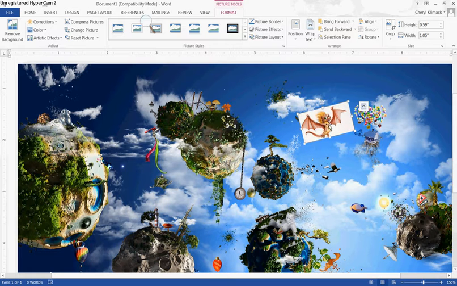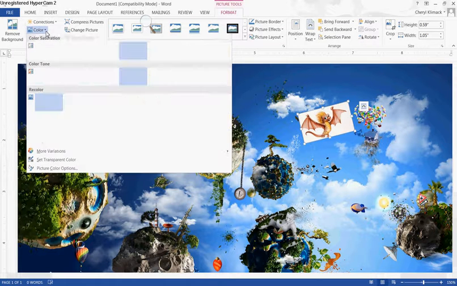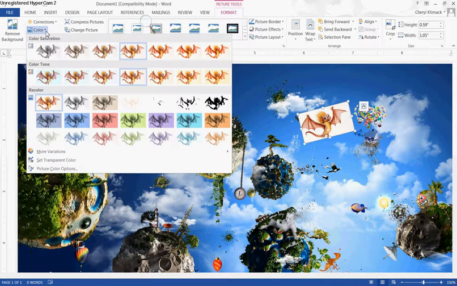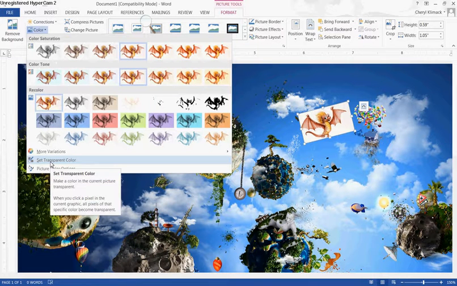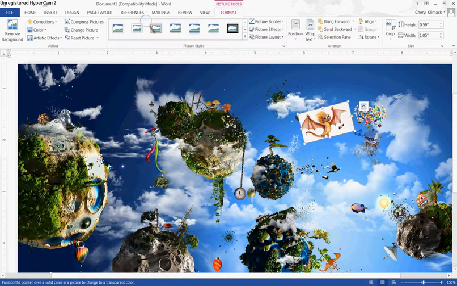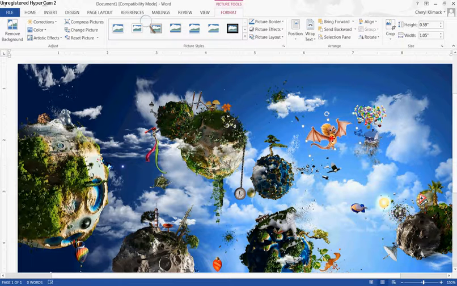Make sure your little dragon is selected. Choose Picture Tools. Choose Color. And of course you could play around in here, but what I want you to do is choose Set Transparent Color. And just click on the beige around your dragon. Oh, that worked pretty good. Mine went away pretty good. And ta-da! He looks like he could fit in there.